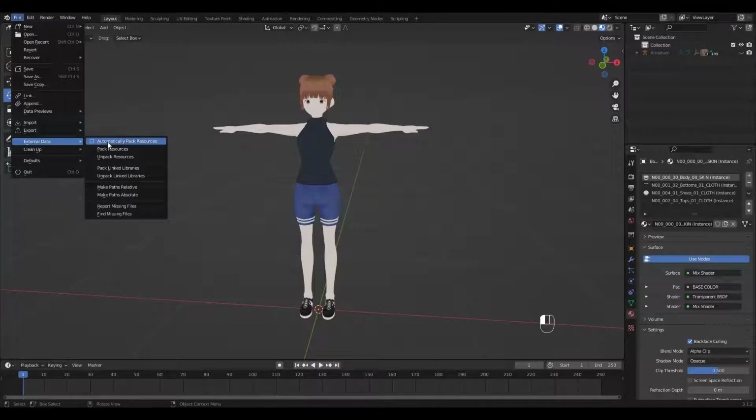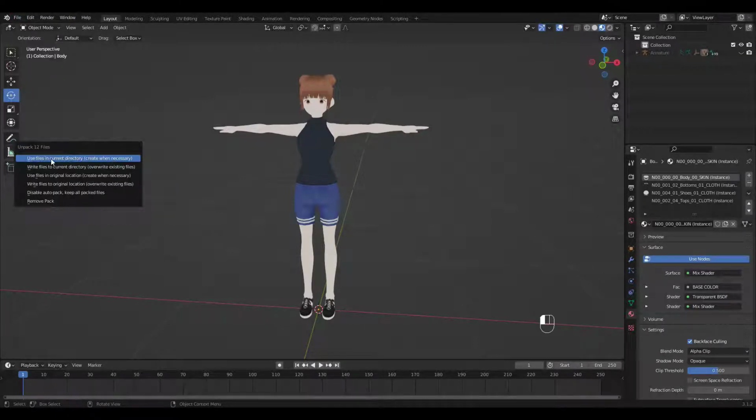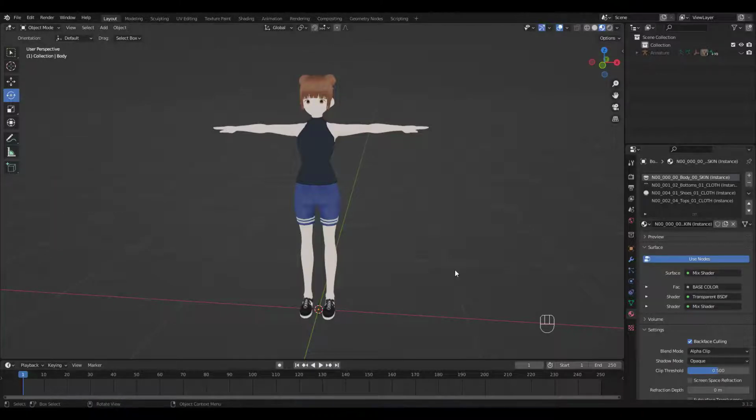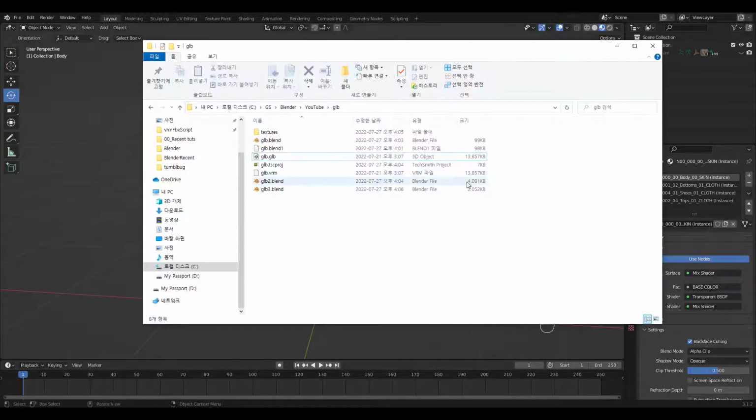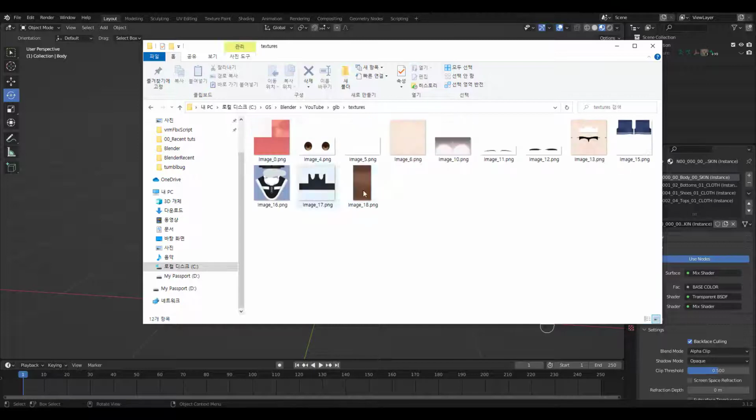Go to File, External Data, and choose Unpack Resources. Then choose Use Files in Current Directory, Create when necessary, option. This has created a folder called Textures where your Blender file is saved, and you can see that all textures are now unpacked into this folder.